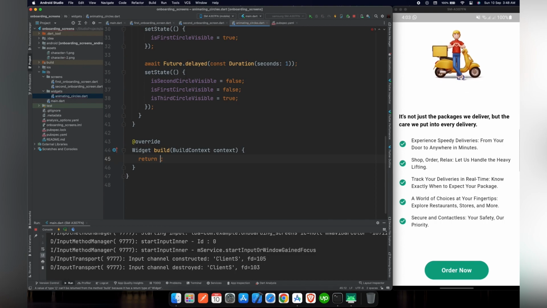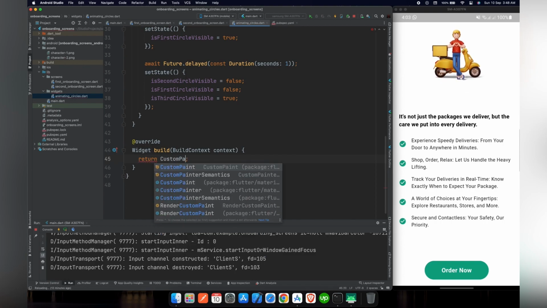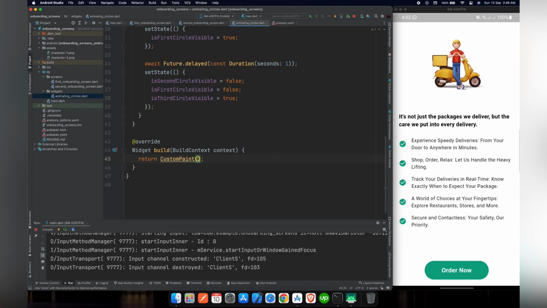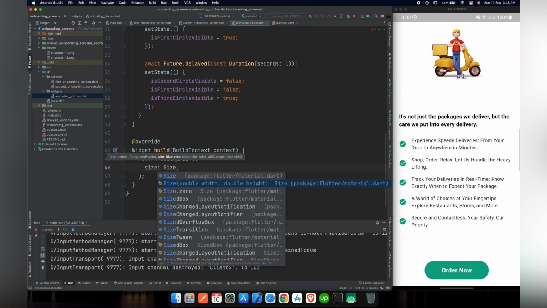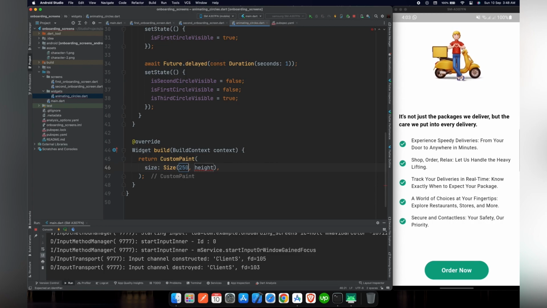So now we will move towards the build method. Inside the build method we are going to use custom paint, which is a Flutter widget, and inside custom paint I am going to provide the size widget, and inside size we will use 250 width, and for the height I am also going to use 250. It will define the space in which our animation will take place, or in which we are going to develop a custom circle painter.